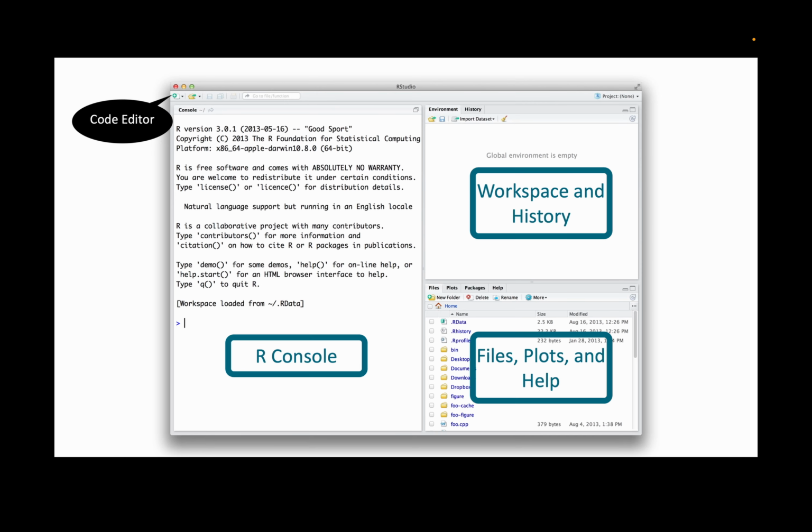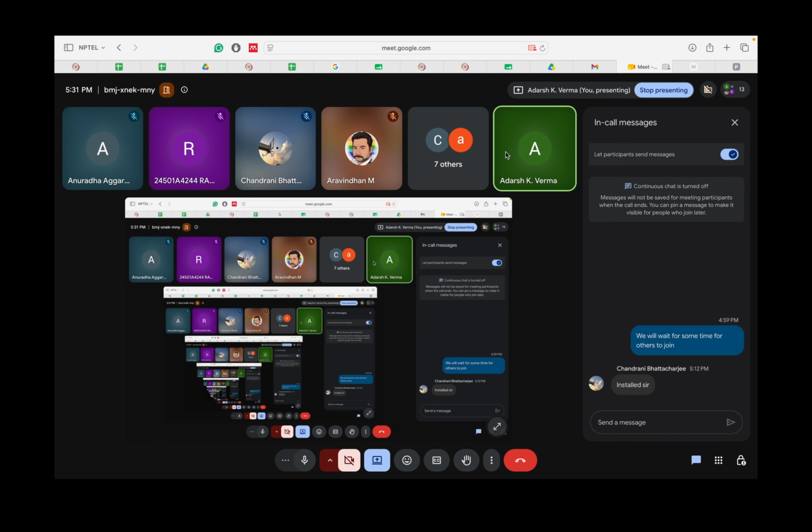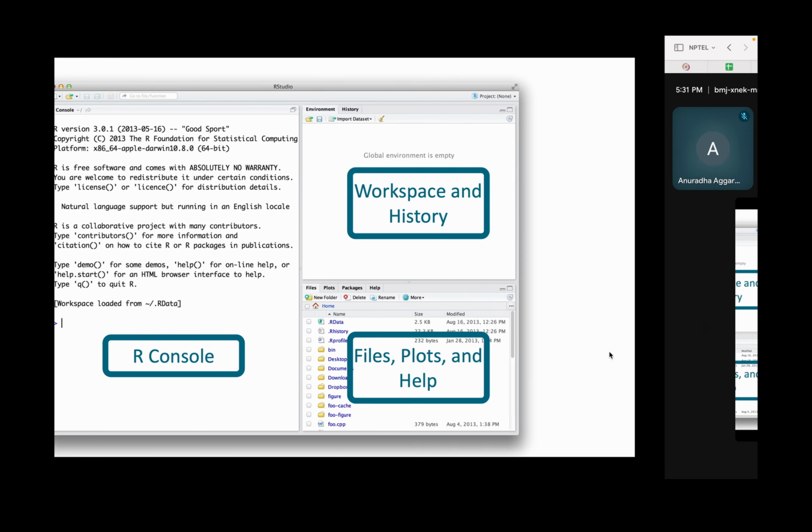So any question till here from anyone? Anything you are not able to understand, how RStudio works, why it is different? Any query that you may have? No? Okay, we will proceed.